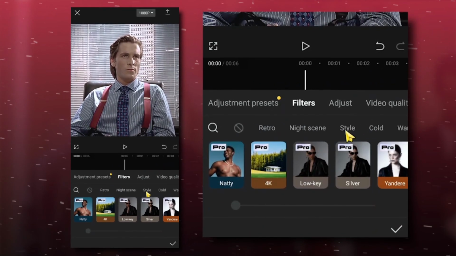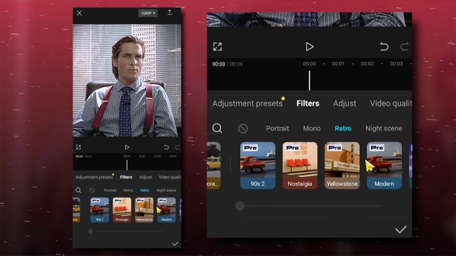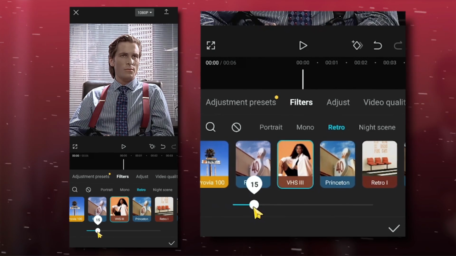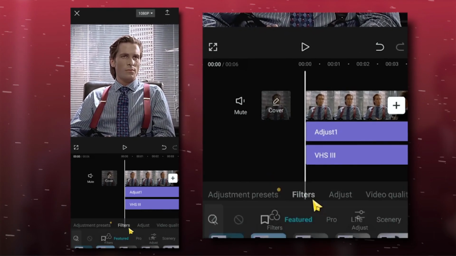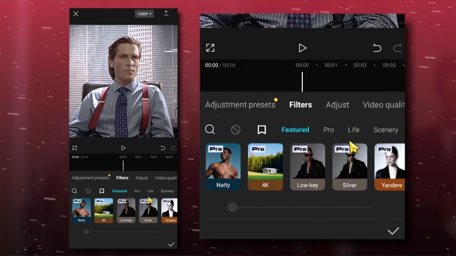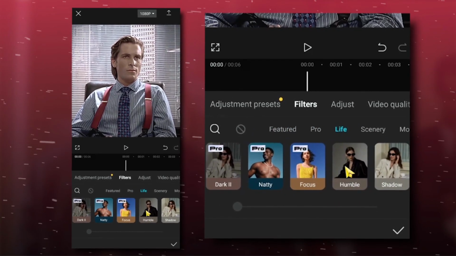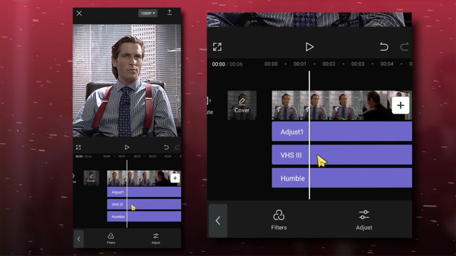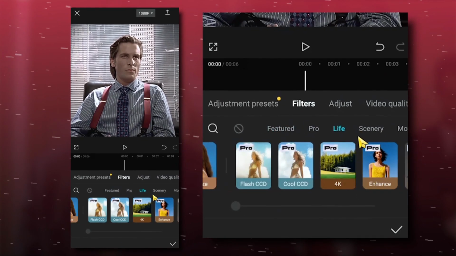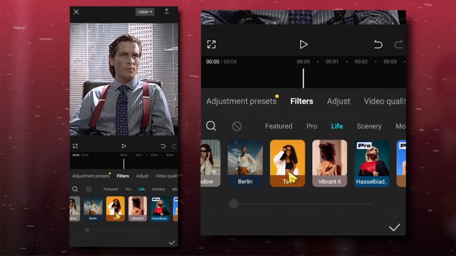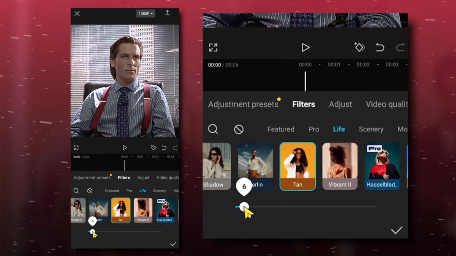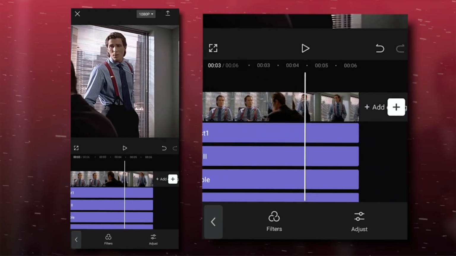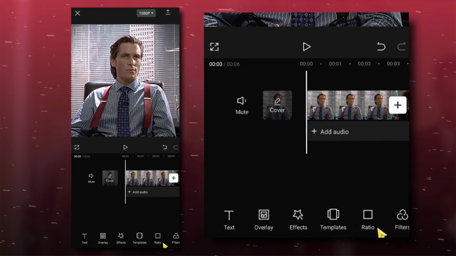After that, go to filters. Go to effects and add edge glow.